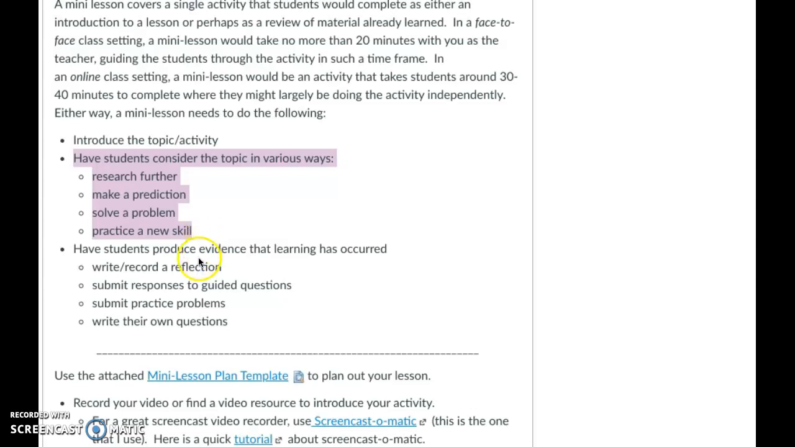The last part of your mini lesson is going to be your assessment. So you're going to have students produce some kind of evidence that their learning has occurred. So you'll think through what they're going to turn into you as a product to show their learning.